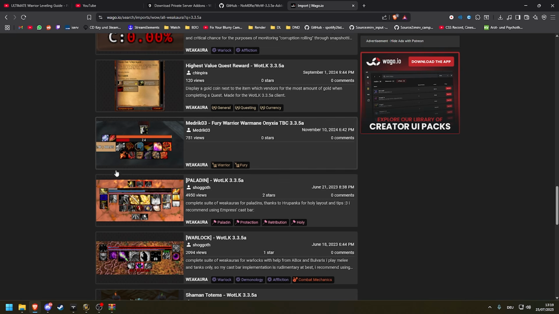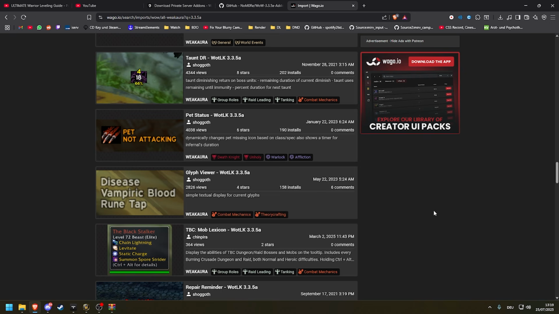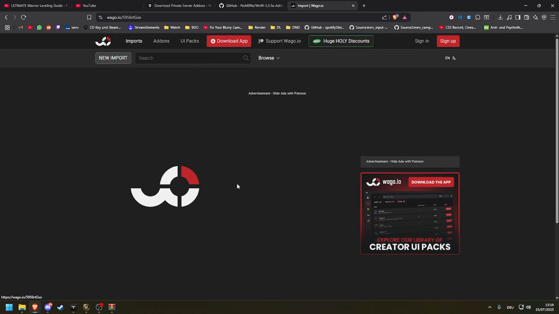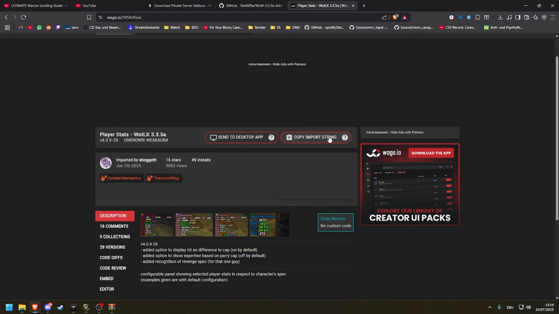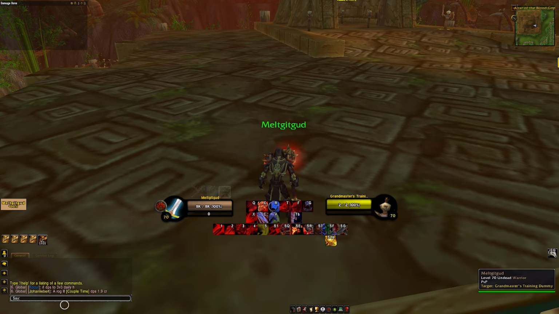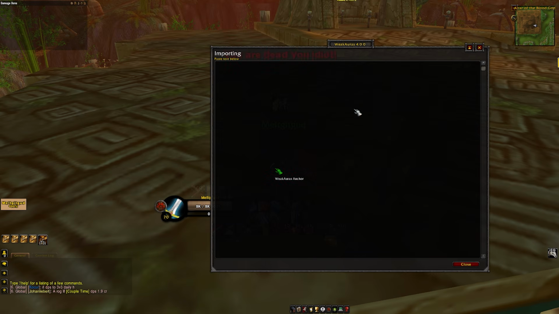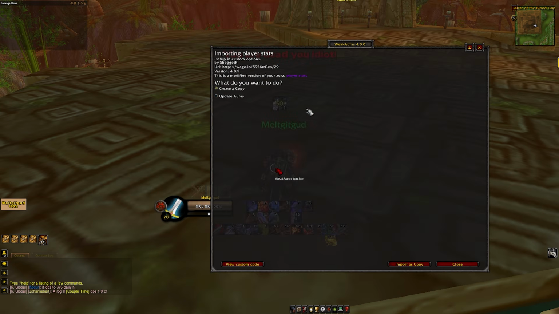This one is the one that I use to create mine. This is the preset I use, and I'll show you now how to implement it. For example, player stats: you go into the WeakAuras, then you copy the import string, click on it, the string is imported, then you go into your WoW, you type /wa, and your WeakAuras window shows up. Then you click on import, you press Ctrl+V, and then you can import it.